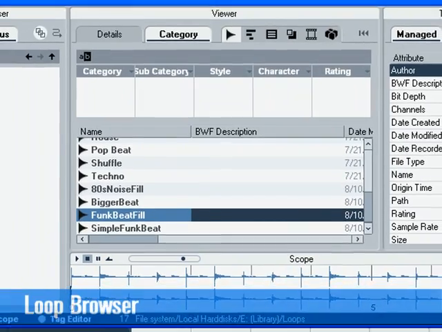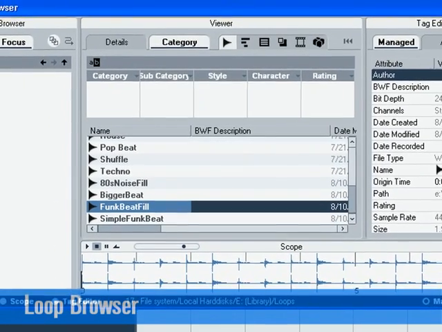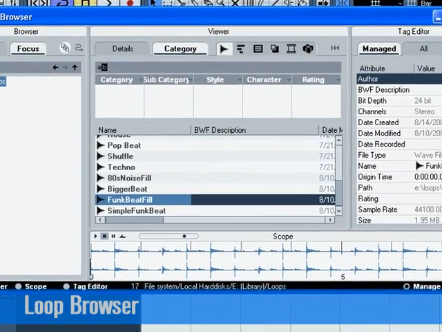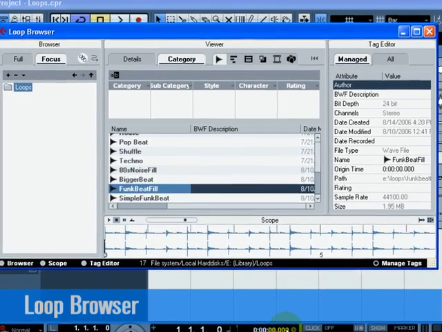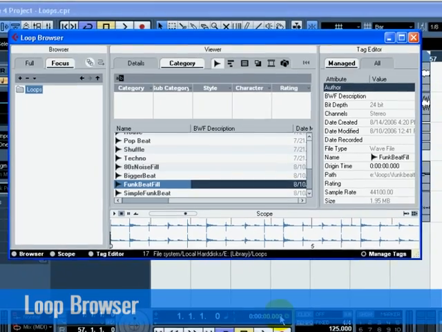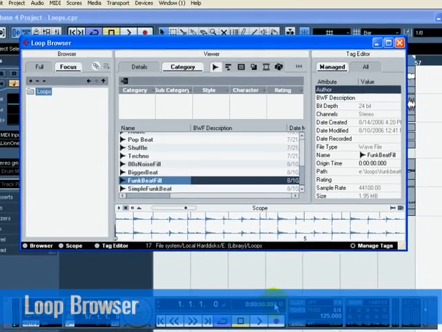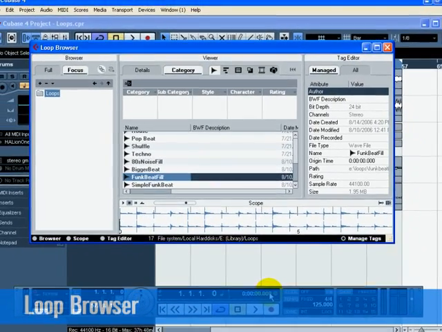The loop browser allows you to have a single window that gives you quick and easy access to all of your loops. In the loop browser, you can search for audio files, use tags to categorize, audition the audio in the open project's tempo, and a whole lot more.